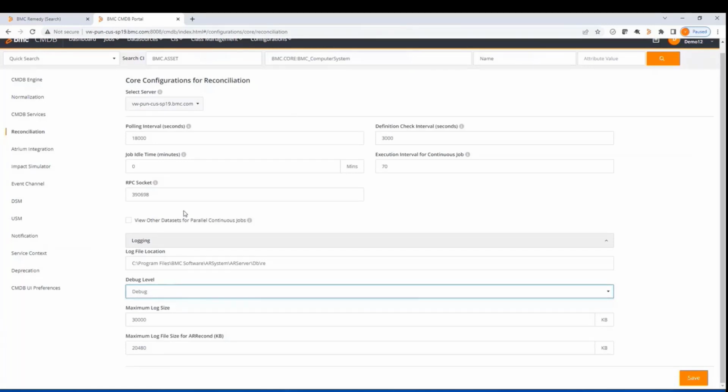The other thing to check is if the private RPC socket for reconciliation is configured or not. So in case of a single AR server, we recommend to configure a private queue or a private RPC socket for reconciliation. In that case, we use 390.698 as the private RPC socket, and we configure threads for it.